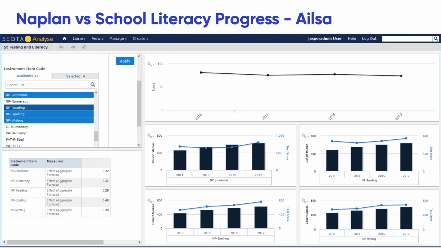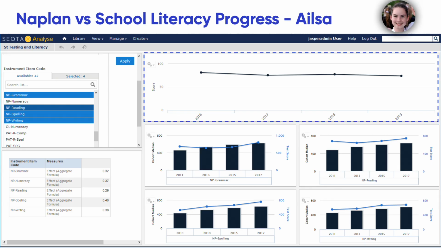So if we then look at it from a SEQTA Analyze perspective, all of this information can be surfaced there, and it can be sliced and diced any way a school wants. So this is Elsa. Up the top here, it's showing her individual end-of-year English results. So you can see that she's consistently achieving about 75%, which is really good. And then down here, we have her individual NAPLAN results, where an effect size has been calculated.